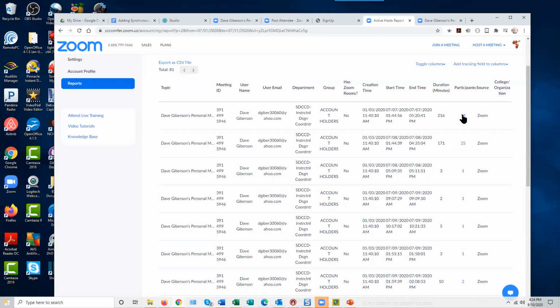Here's one with 54 people in it. That was obviously one of these recorded Zoom sessions like this one today. It was 216 minutes, so that means this was an actual meeting or an actual Zoom seminar. So to find out who was in there, I can tell right away there were 54 people in there at some point.